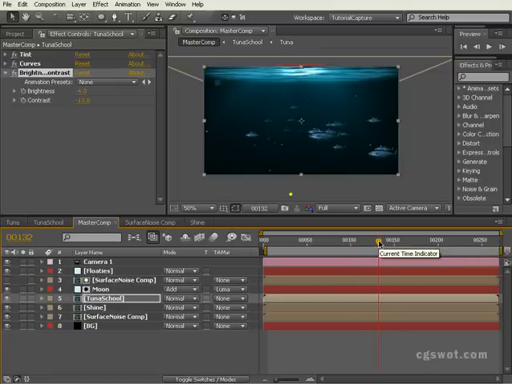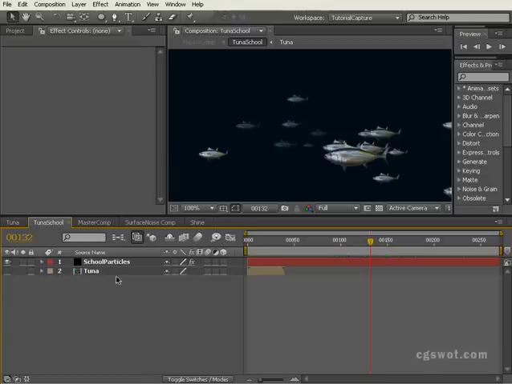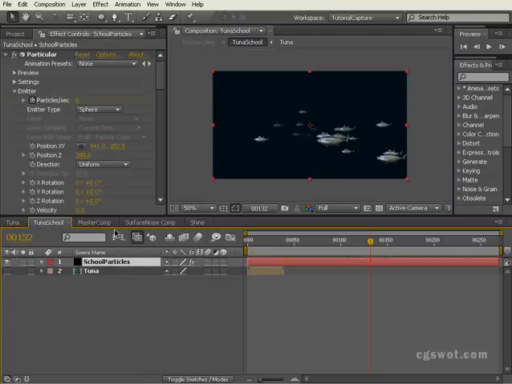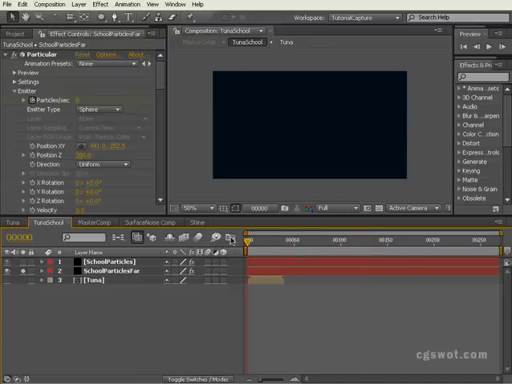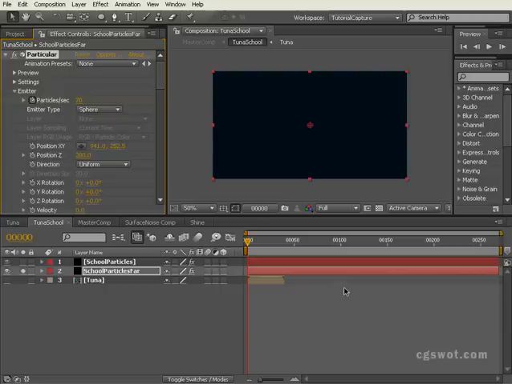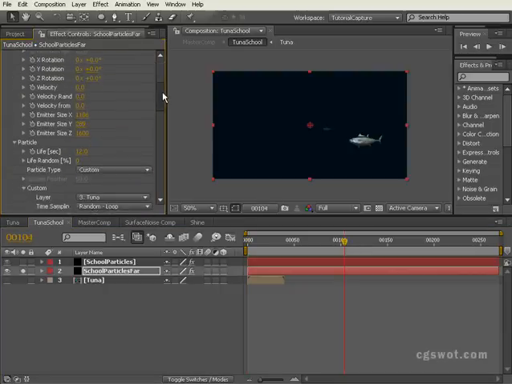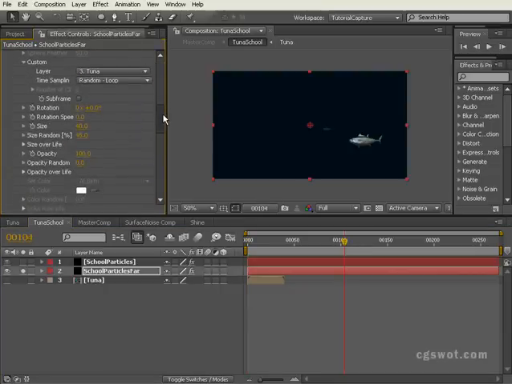You can always go back into your tuner school and duplicate Control D, the tuner. We'll just rename this one far. We'll just isolate it, change a few settings. First thing we'll change is the amount. We'll kick that up to about 700. And we'll come down to the size. Reduce the size down to about 30.